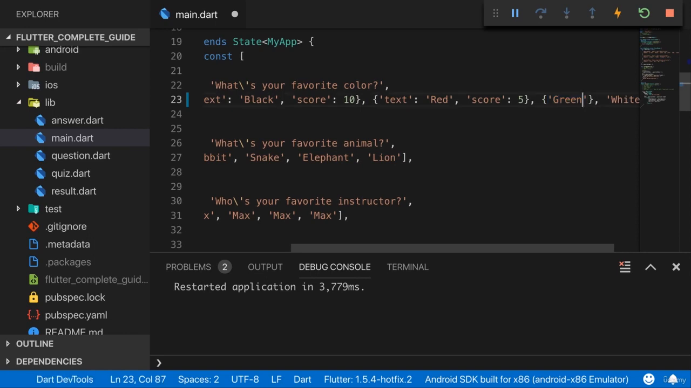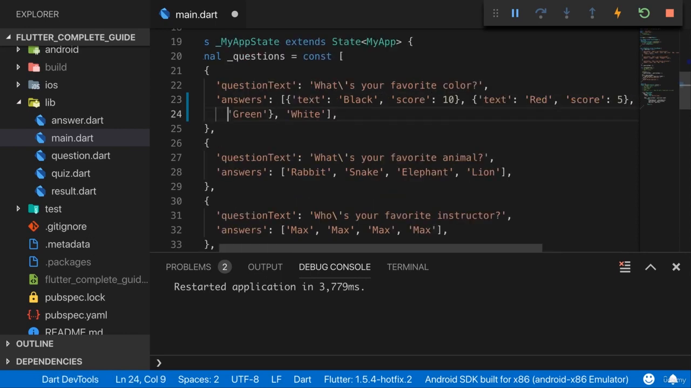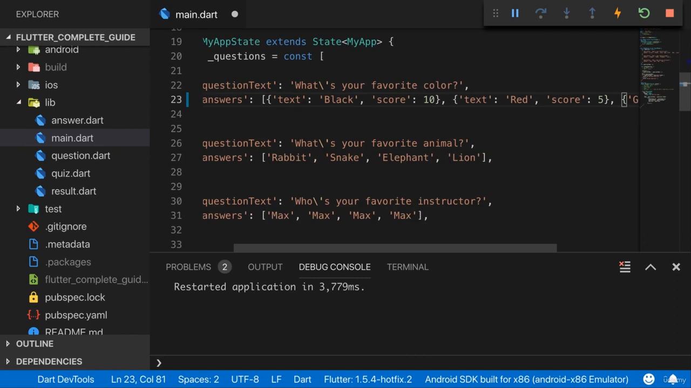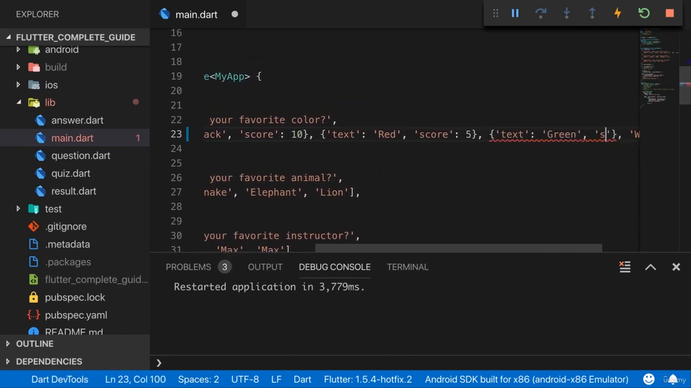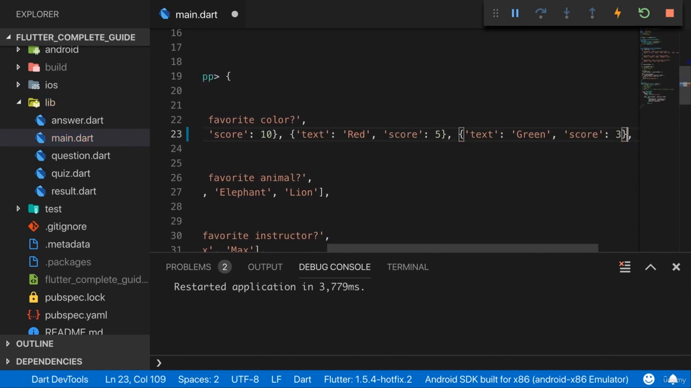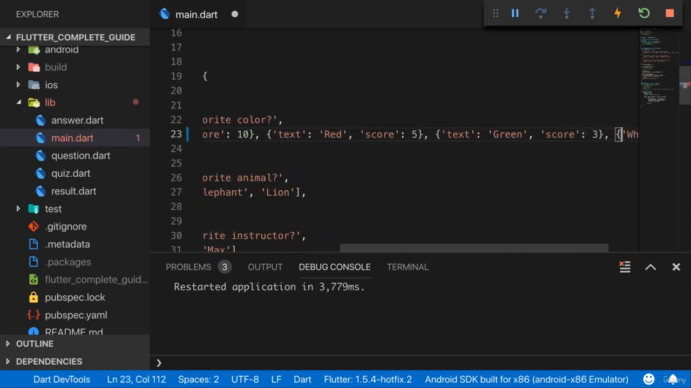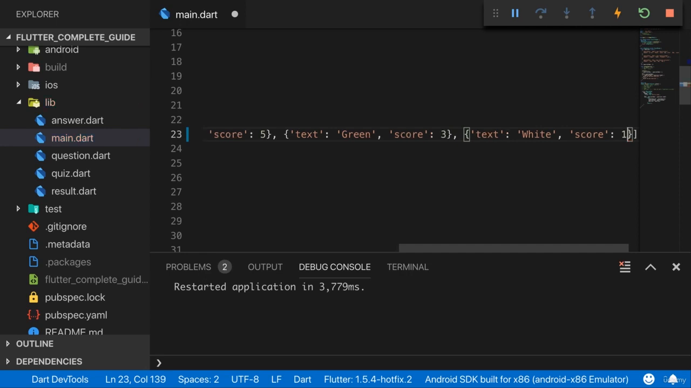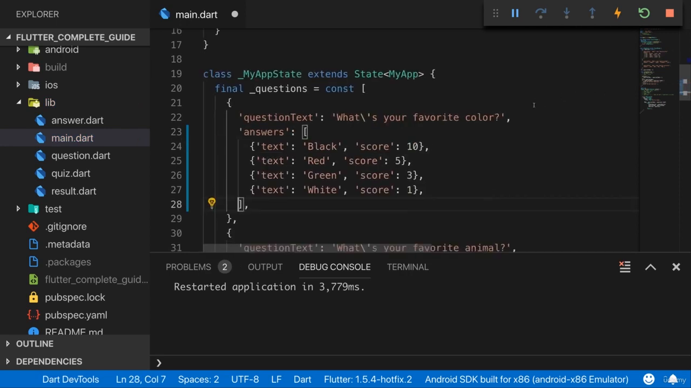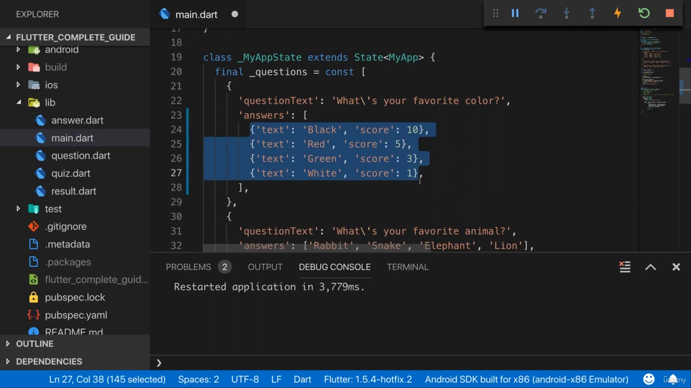Now green is even more positive, because green is the color of hope. And of course, feel free to assign your own scores to fit your own personal judgment of these colors. But I'll give green a score of 3. And well, white is of course the color of innocence. So here for white, I'll actually give that a score of, let's say, 1. So with that, these are my answers. They're now all maps, not just text. They got a text key, but then they also got scores.